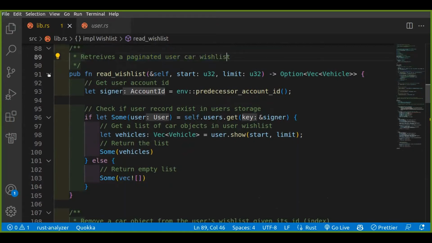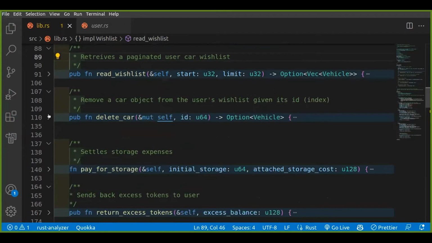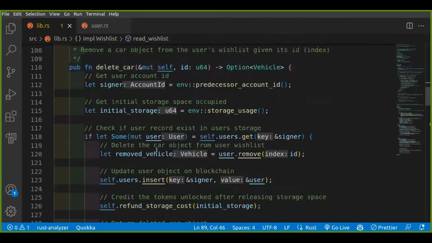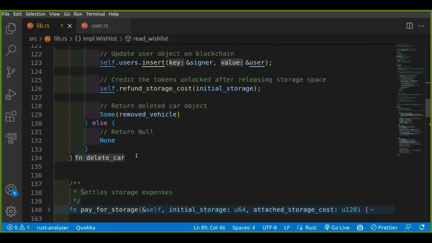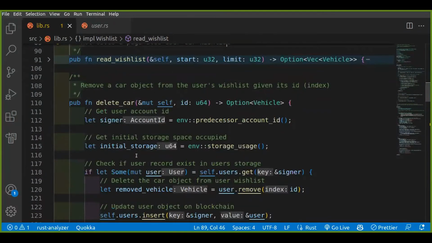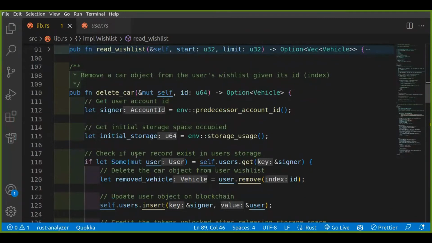Then away from that, let's go ahead and cover the delete car method. It's quite a bunch of code, so we're going to understand what's happening. The very first thing you need to provide, as captured in the delete car method signature, is the ID of the actual car object you want to delete from your wish list.